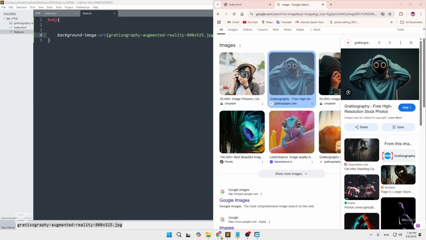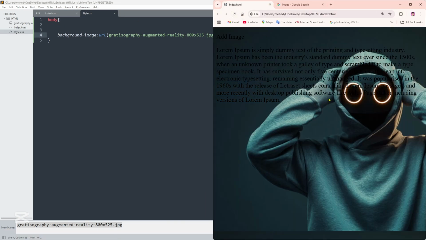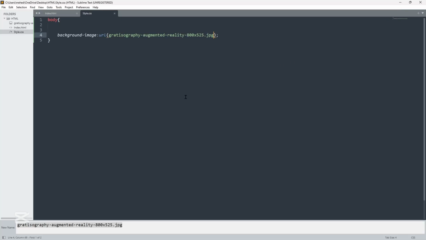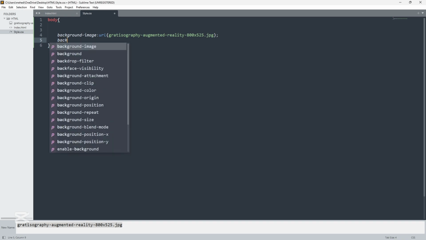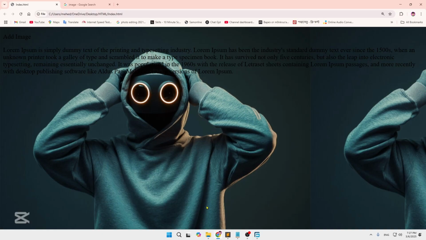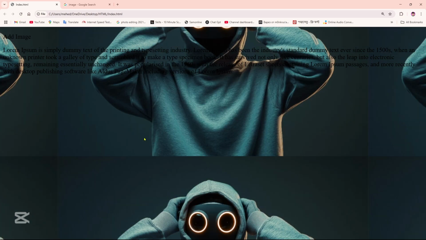Now if we come over into our website, as you can see, the picture has been added. But there is a repetitive picture, so we can fix it in a very simple way by a very simple command. It's called background-position, and we can simply set it to center and save it. Now if you refresh it over here, it will look like this.